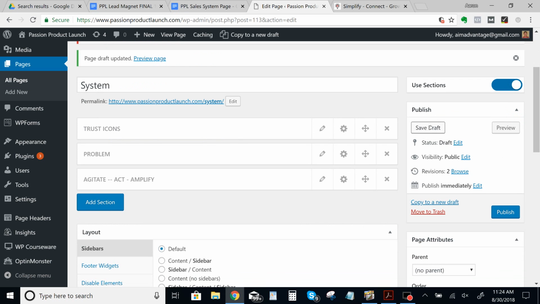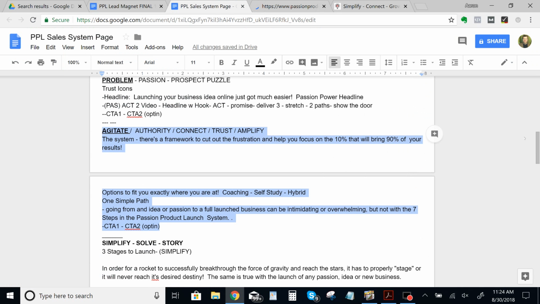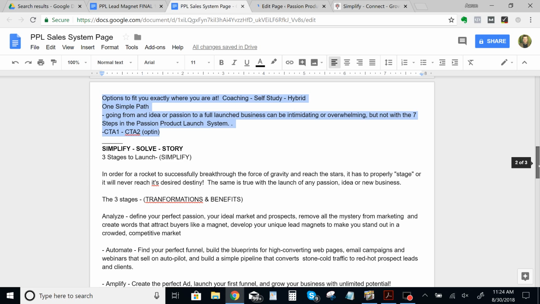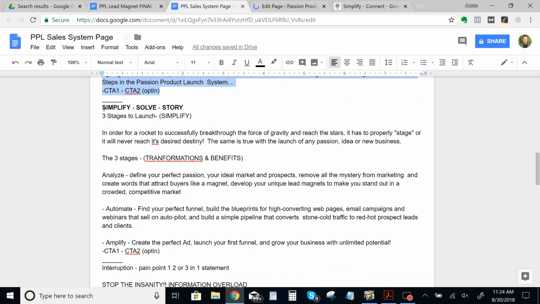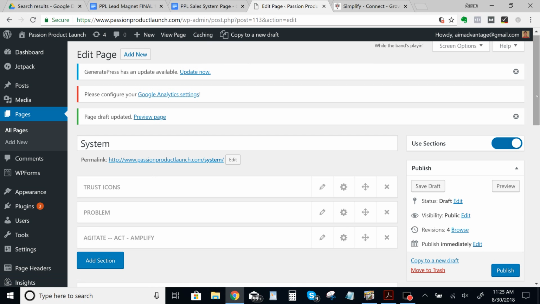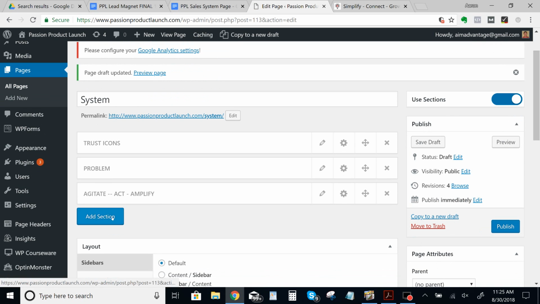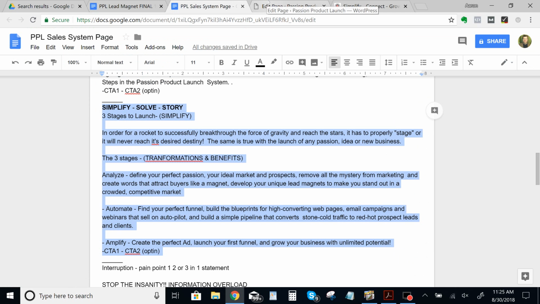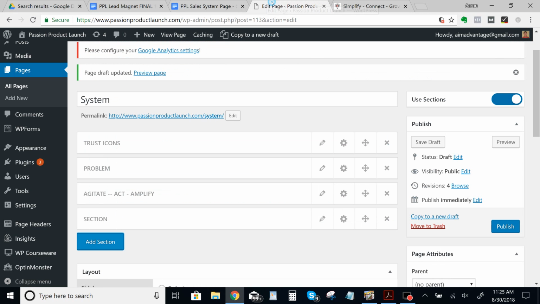I'm not publishing yet, I'm just going to save the draft. All right, so we got that saved. I'm going to go back here, and all I'm doing is simply setting up the nuts and bolts, so that when I go in to actually create the web page, everything is there. My outline's there. So this is going to be the simplify, solve, story.